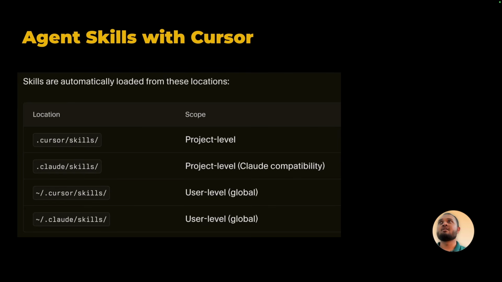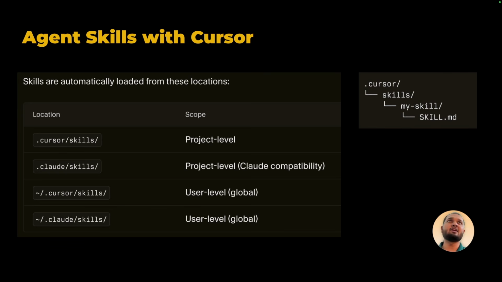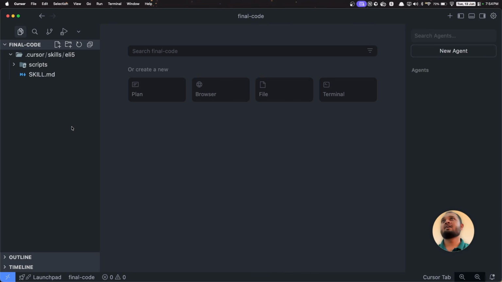Now let's see how you can use agent skills with Cursor. Skills are automatically loaded from these locations. So in your project level also you can create .cursor as a folder. Inside that you need to create skills as a folder, and then inside of that you need to create your individual skill. If you want your skills to be available globally, then you have to add your skills in the home .cursor directory in this format. As you can see, I have created .cursor folder. Inside that I have created skills folder, and inside that I have created my first skill, which is ELI5, which means explain like I am 5.